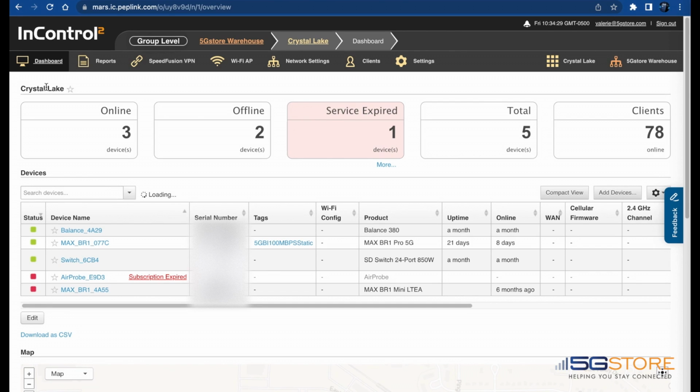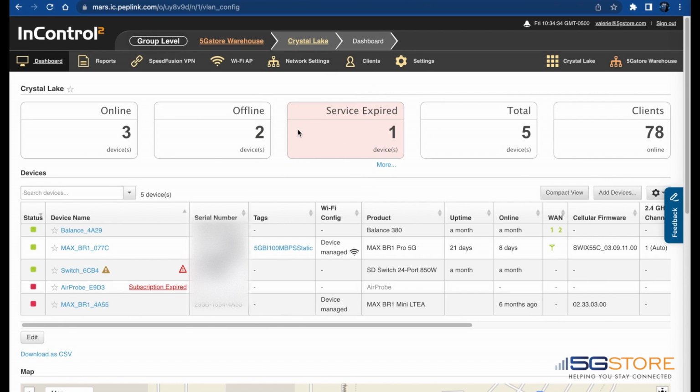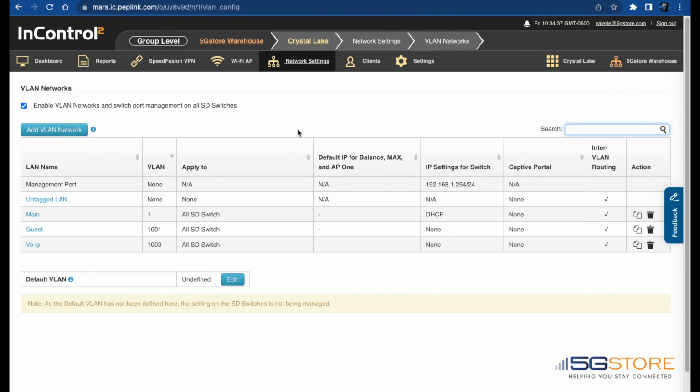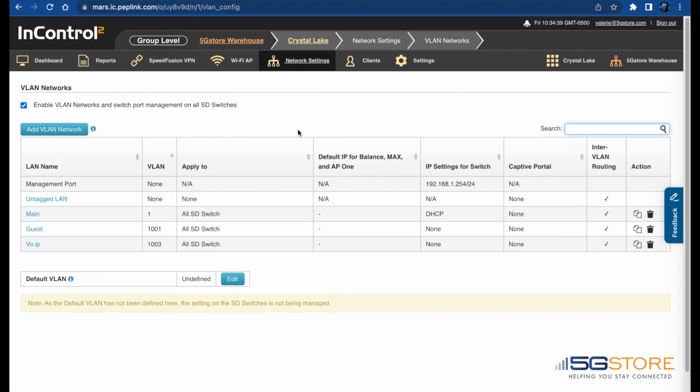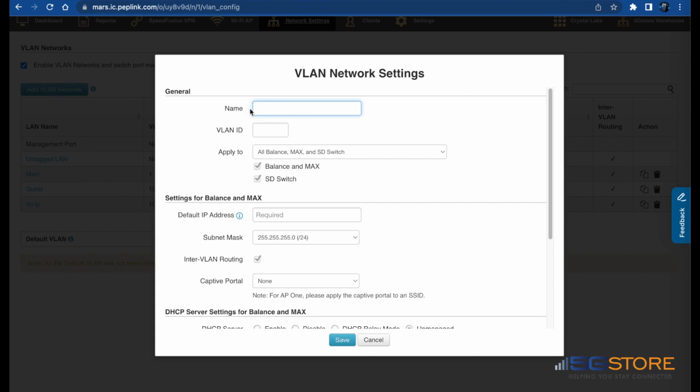Start by logging into the InControl 2 webpage and navigate to the organization and group where your SD switch is saved. This is where we'll find the Network Settings tab at the top. Click here and select VLAN Networks. As you can see, we already have a few VLANs set up. To add one, first make sure you have enabled this setting at the top of the page. Then click the Add VLAN Network button.